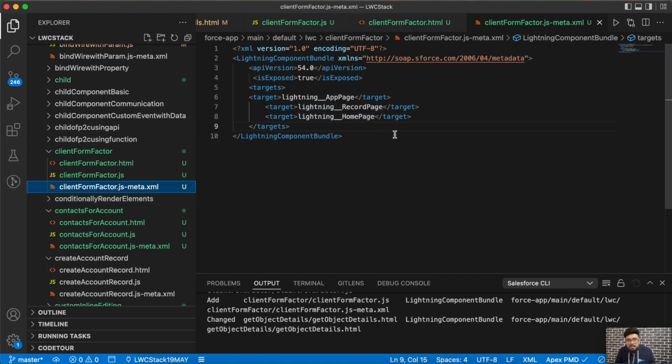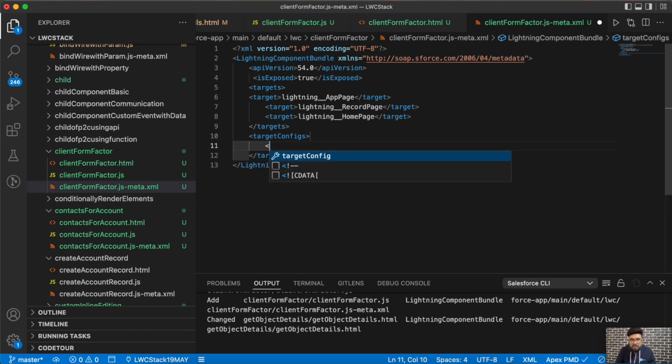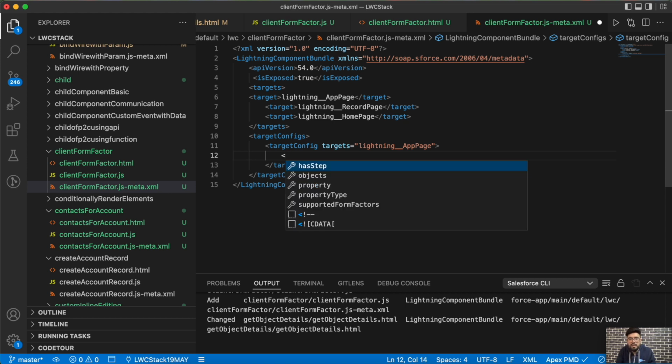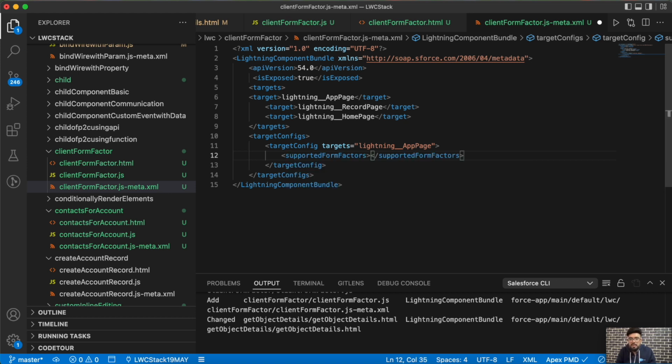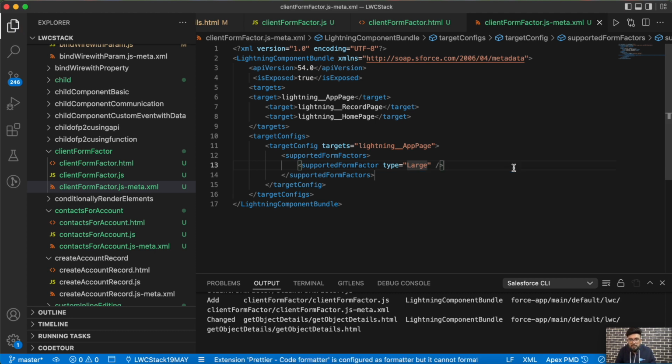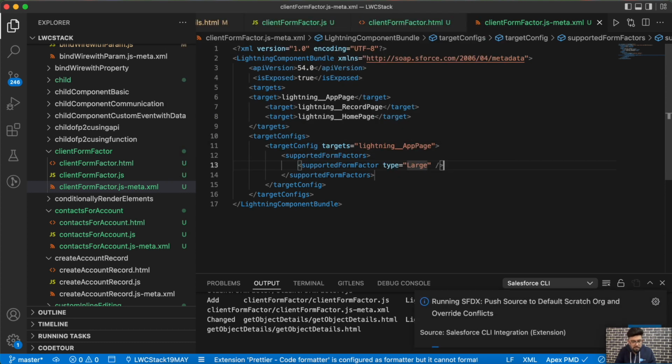Okay, so here you can directly add some targets. For that, you can simply add target configs. Then in the target config, let's suppose, as I'm using an app page right now, the target is app page, and in it you have a tag, supported form factors. So if I use large in the supported form factors, then we will get the same result, because right now the current form factor is large.